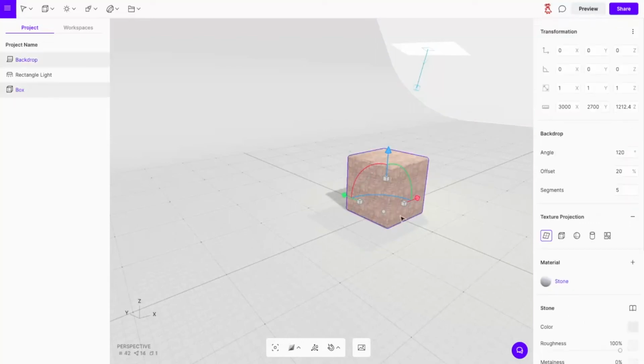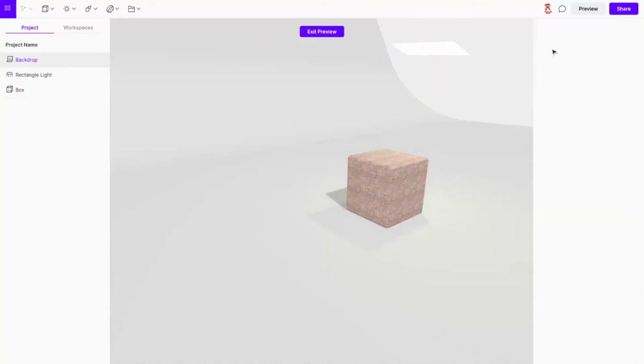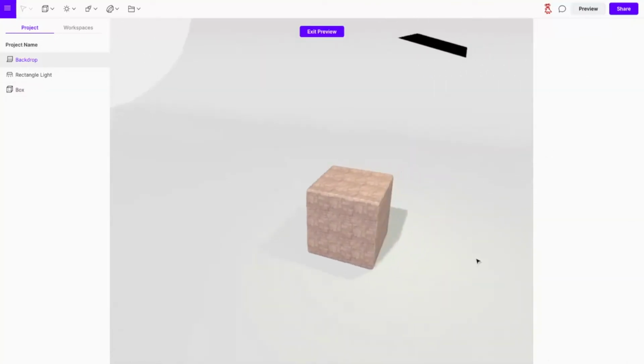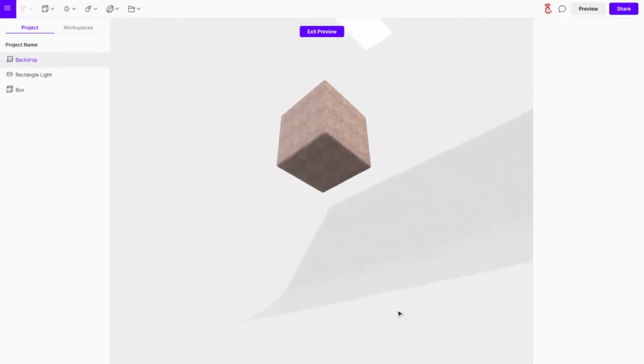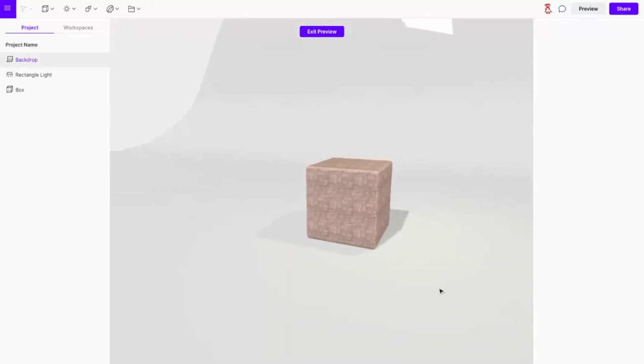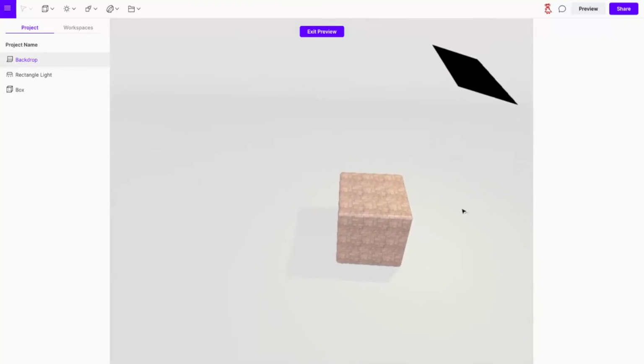So it's again being careful that you've got the actual thing selected. Preview. And now you can see that it is tiled. On my background, I get some tiles. This is the light here.